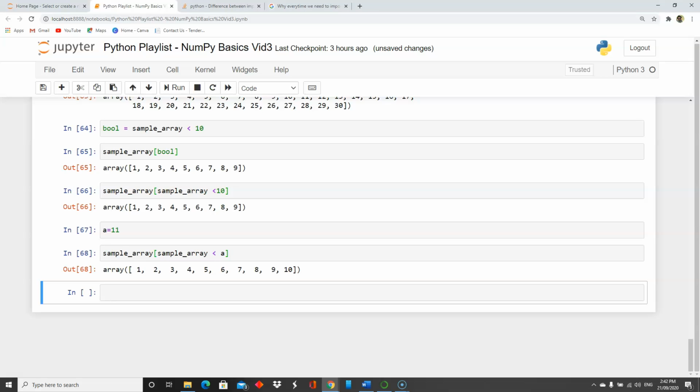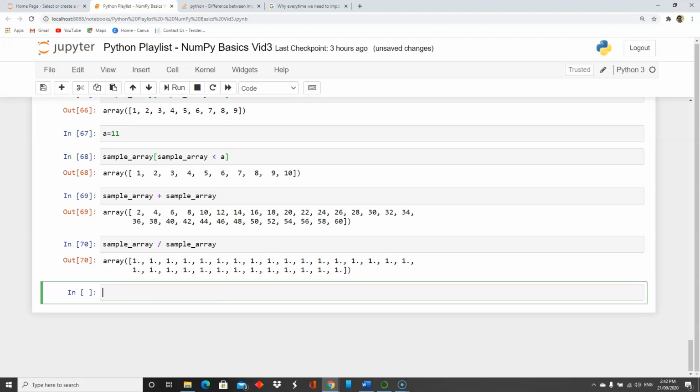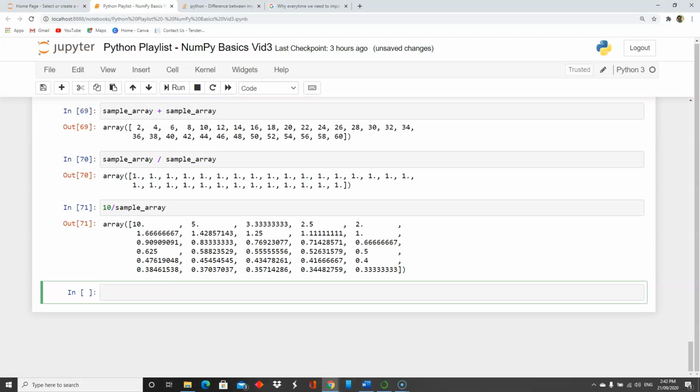Now we can simply use summation for adding the same arrays. The corresponding numbers will get added. This is how we can do it. In the same way, we can do all the mathematical or matrix operations using these arrays. Let's say you are interested in dividing all the numbers.